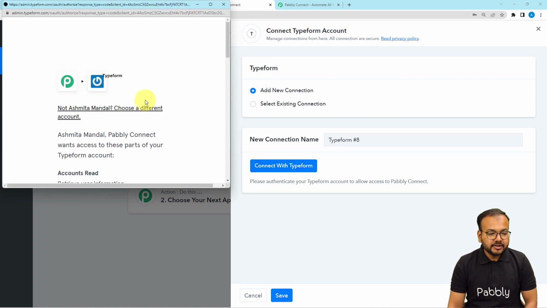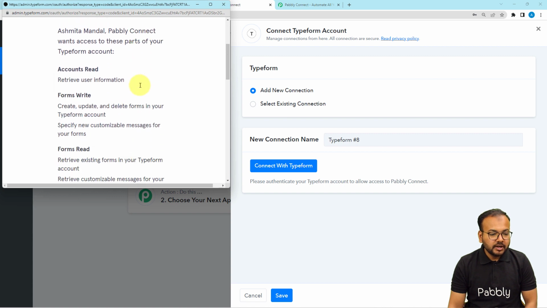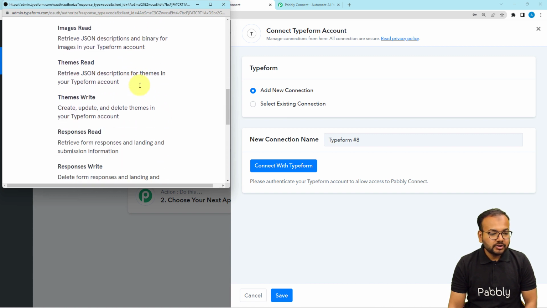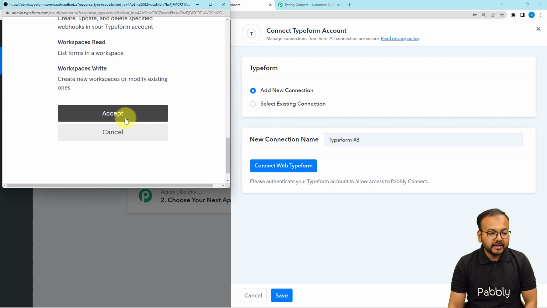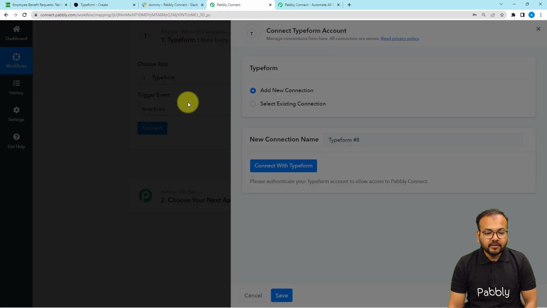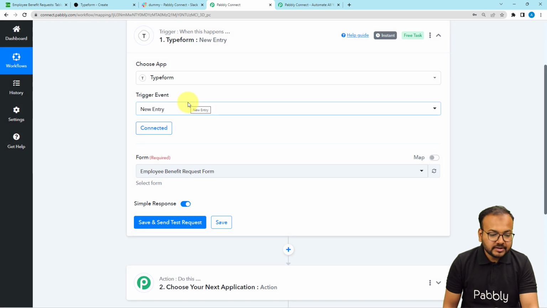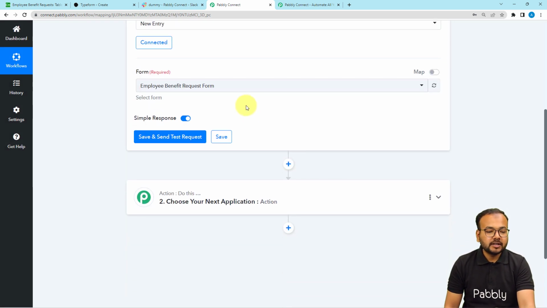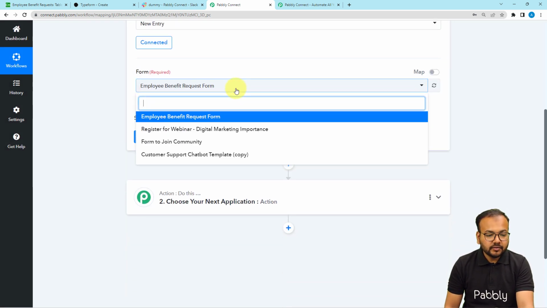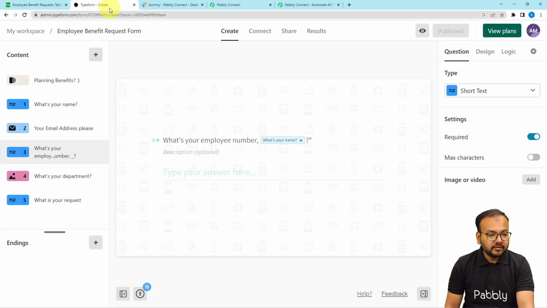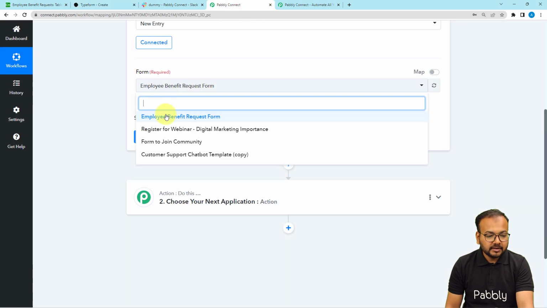Alright, so it will bring you to this window. From here, you have to provide some access to your account. So just click on accept from this window and you will be connected with Typeform. You can see the authorization is successful and we are now connected. And here it will show you the list of the forms that you have created in Typeform. So this is the form I have created for getting the employee benefit request. So this is the form's name. So I'm going to select the form's name here.